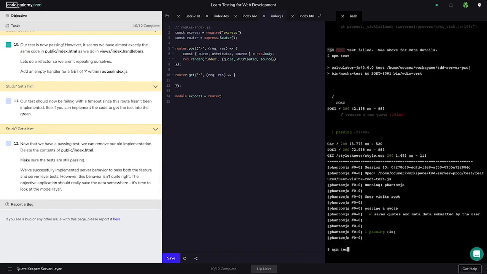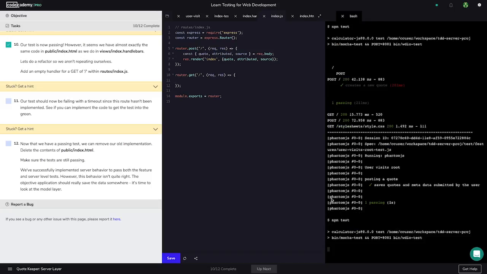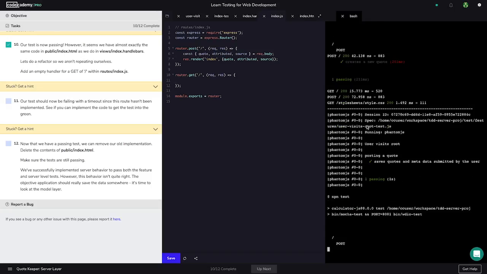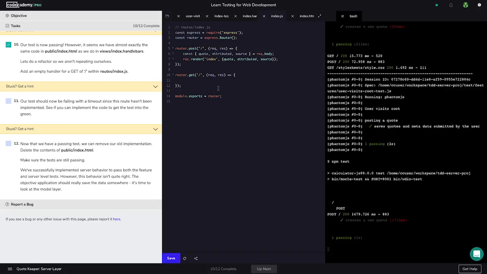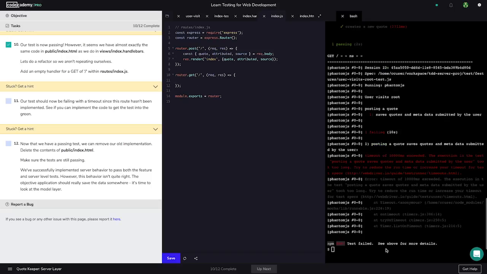So let's run our test. Now we should be expecting this to fail. It will give us a timeout failure. That's because it's searching for something to render in our GET request, but it doesn't find anything. It's just waiting to find something to render or to display, but it can't display anything since it's empty right now. So it might take a second, but we see we got a timeout exceeded. The execution of the test posting a quote took too long. So there's nothing being rendered in our GET request.